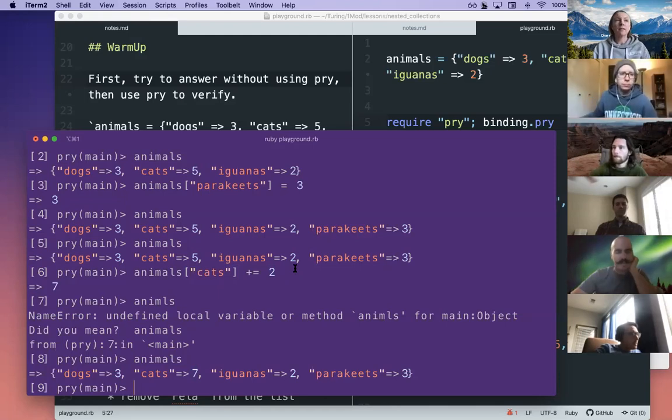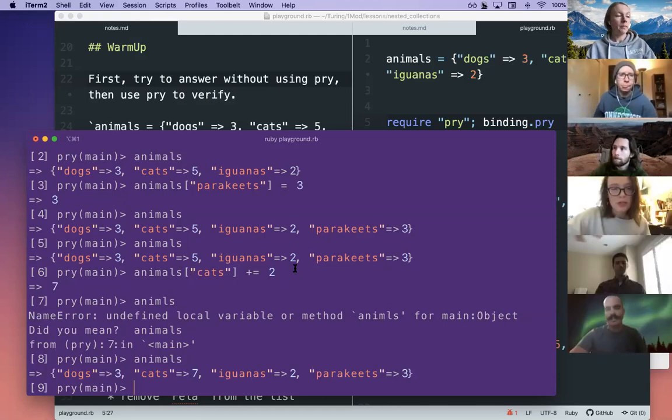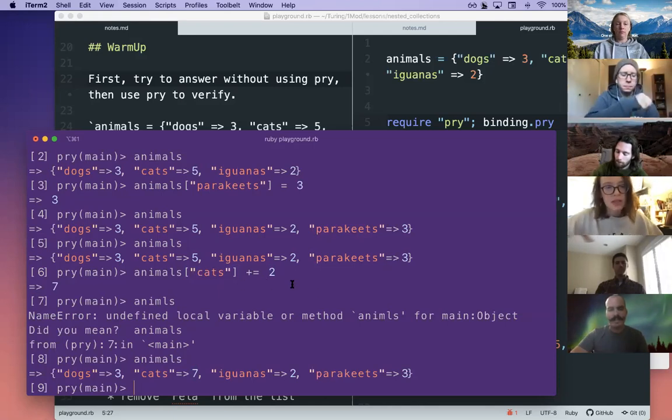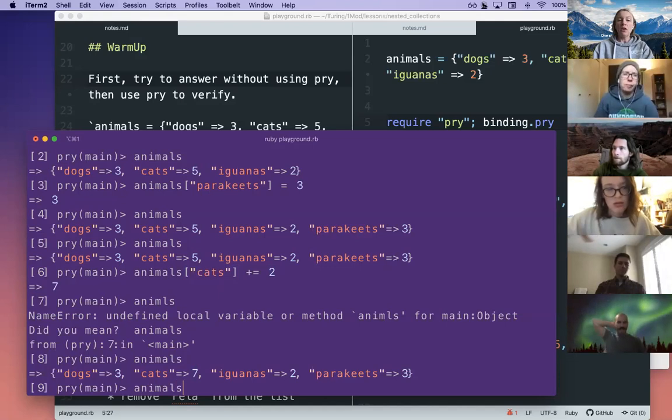Karen, go ahead. Can you explain exactly why you want to do plus equals again? Yes, I'm glad you asked that. So plus equals is a shortcut.